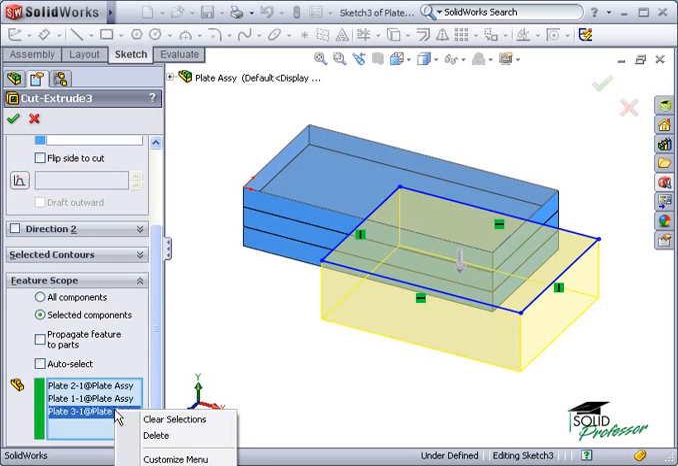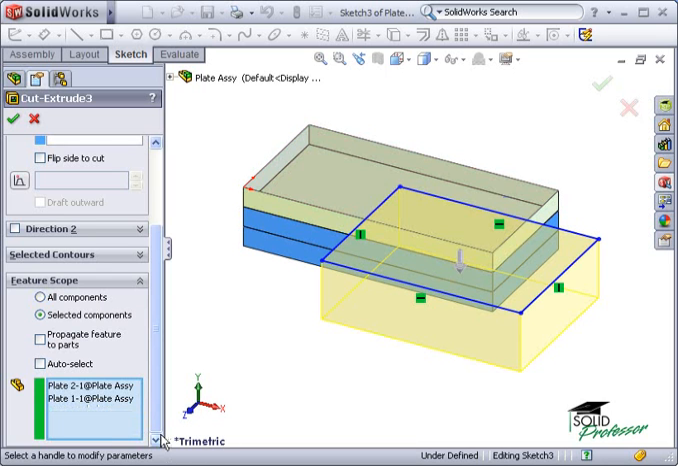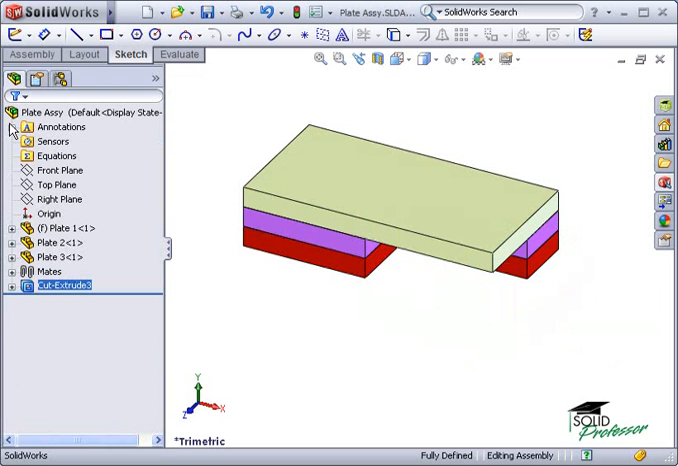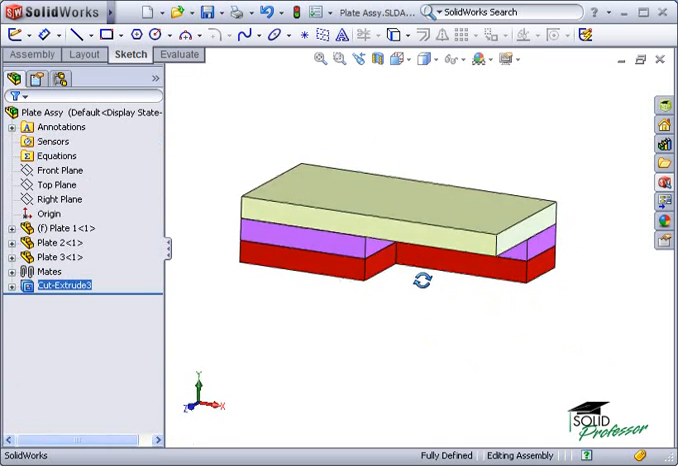Here, for instance, I'll right-click on one of the components in the list and delete it. You can also add and remove components from the list by selecting them in the Graphics area. At this point, I'll click OK, and you can see the cut no longer affects one of the components.